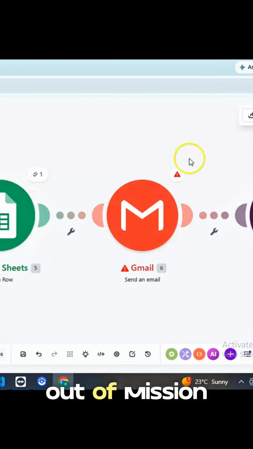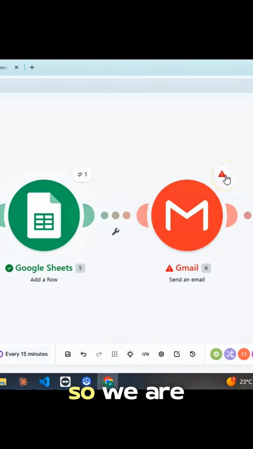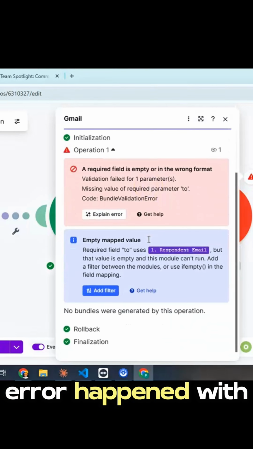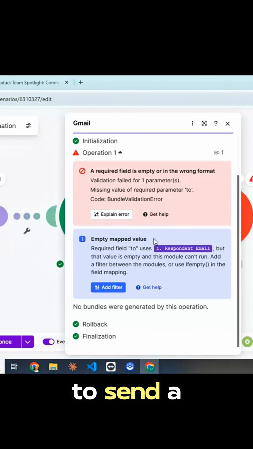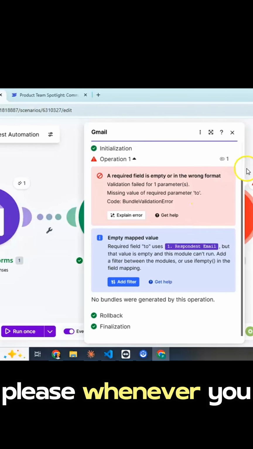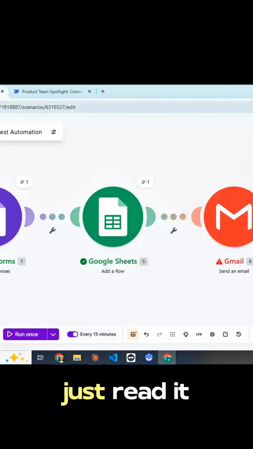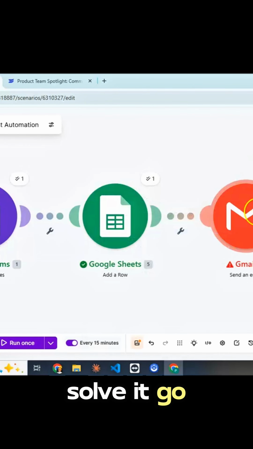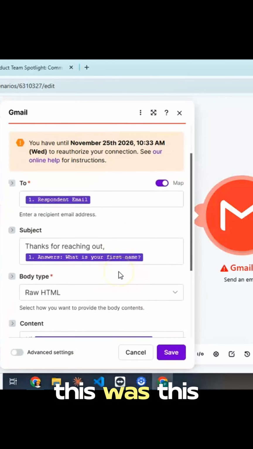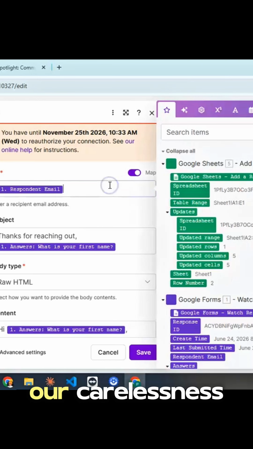Oops, so we ran our automation and you can see we have an error. So we are going to check what this error is and solve it. This error happened with the email we are trying to send the email notification to. So do not be scared of errors, please. Whenever you see an error, do not be scared. Just read it and try to solve it. Go on ChatGPT if you don't understand. Try to solve it. This error happened out of our carelessness.